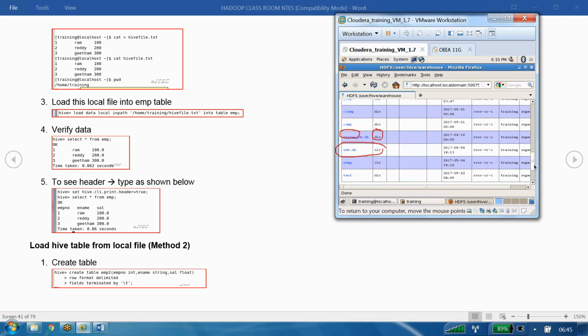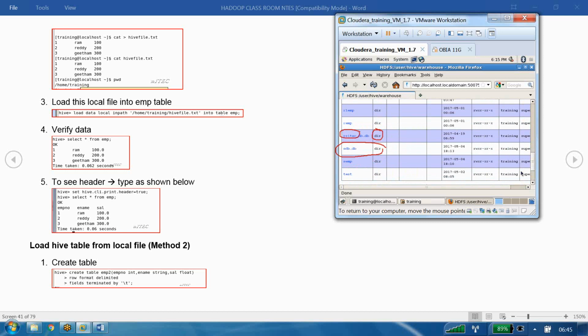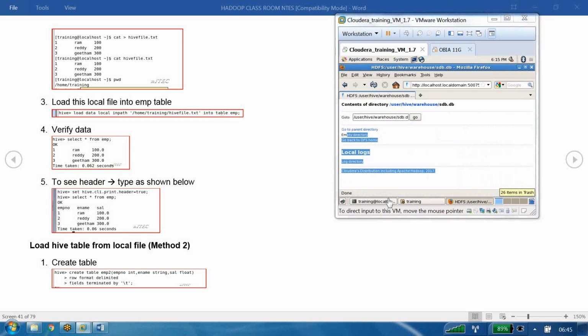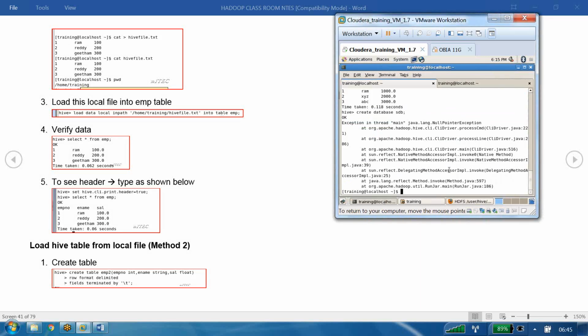Now I want to create one table inside our database. As of now, I don't have one in our database. Can you create it? Try it. We will create the database, and in that database, using method 2, I want to load the table. Try to connect to the Hive shell.